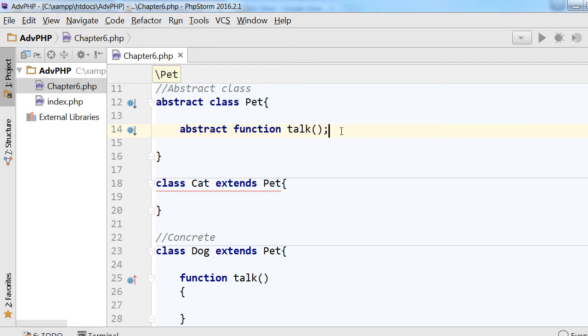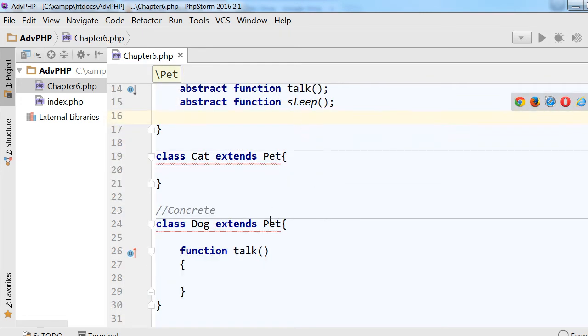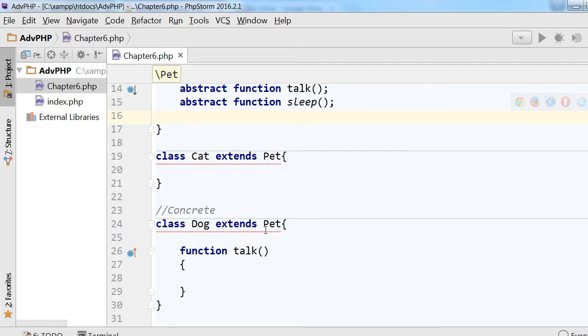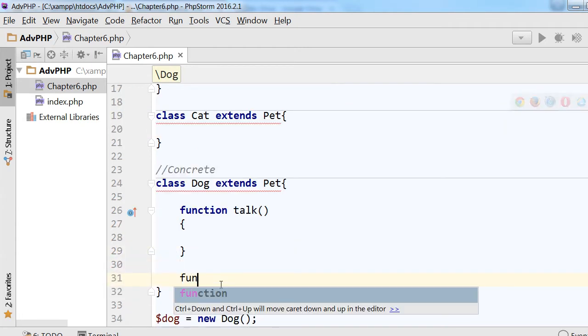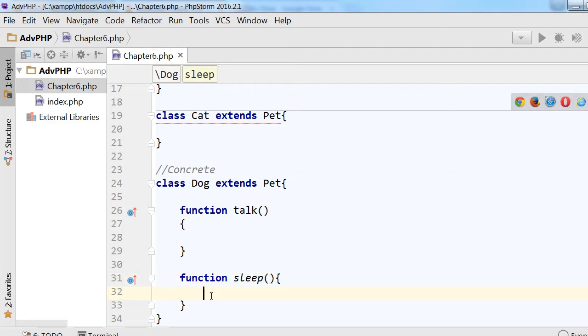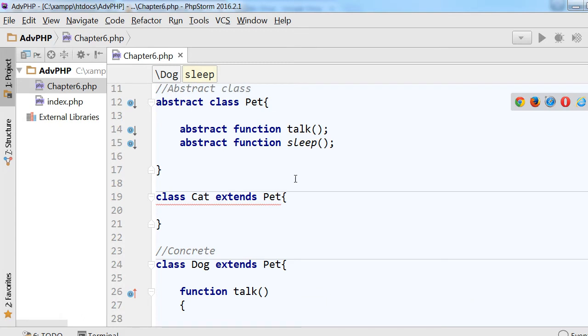If I apply another abstract function here, called maybe sleep, right? So you see that I have to implement that also. I have to implement both the sleep and the talk. Same thing with the dog here. So now in my code here, I have to provide that in here. Even though they don't sleep or talk, because of the functions that you have to do, even though it's empty, you have to supply it, even though it doesn't do anything there. Okay? It's just the rule.